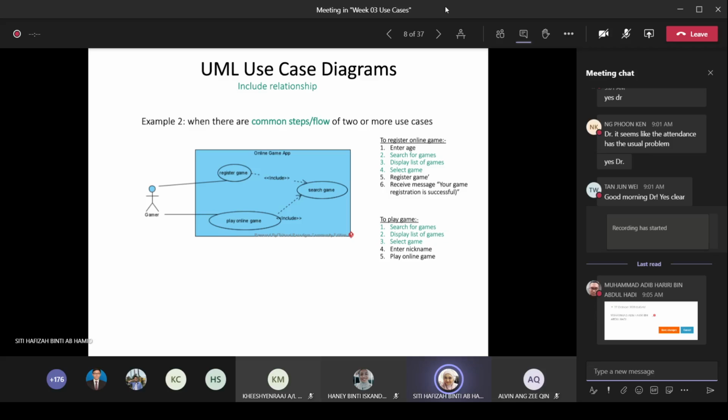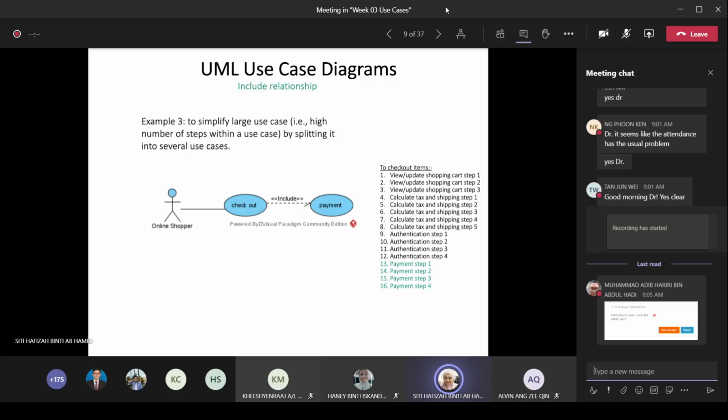So this is one of the situations when you can use include relationship. Let's look at another example. Example 3: you have online shopper checking out of the system. When the online shopper wants to check out, he or she must do the payment. So must do the payment. These are the checkout flow of events.